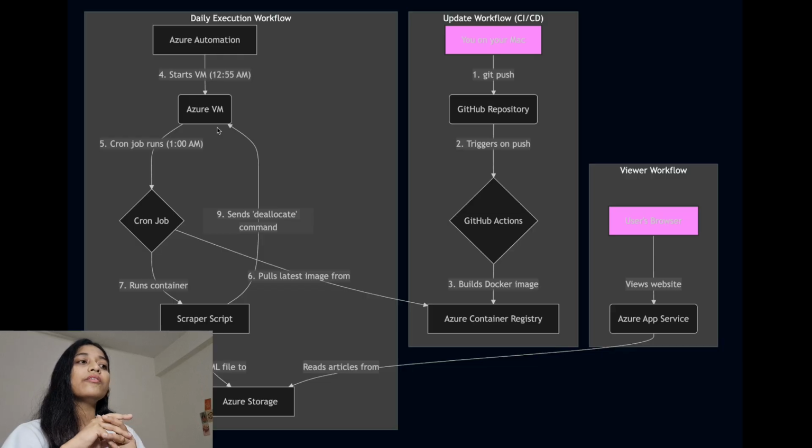Because we have scheduled our virtual machine to run only for the time when we scrape the articles from the website and save them to the Azure Blob Storage, it will definitely save cost for us to run that Azure virtual machine.